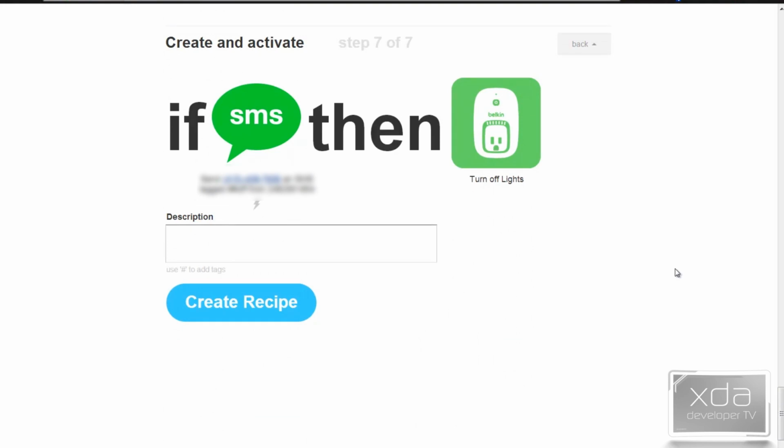We're going to send a text message to this number that is assigned to me, and the tag is off, and it's from this phone number.